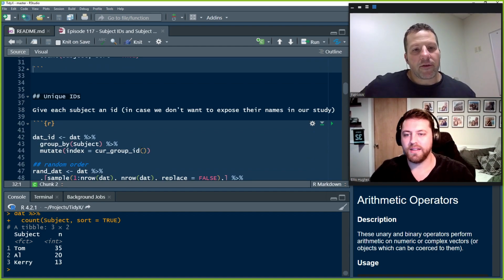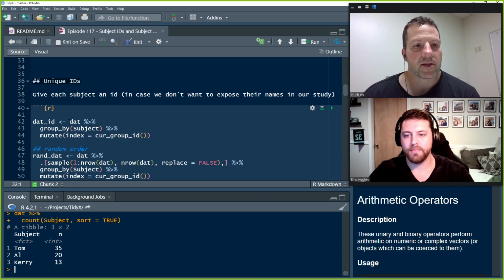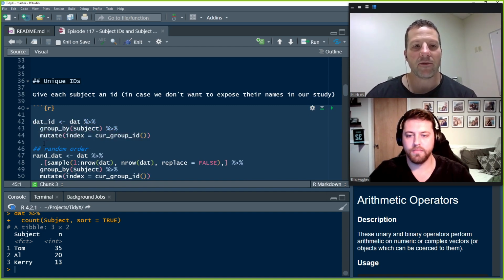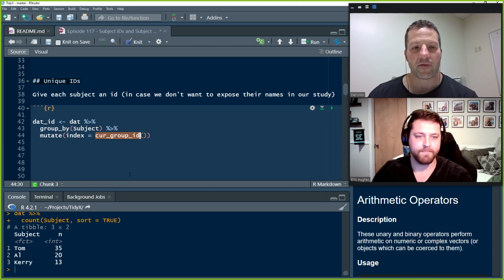Yeah, so one of the things we might want to do is assign each of our participants a unique ID, because obviously using identifiable names isn't good practice. So one of the ways we can do this is there's this cool function which I don't know if a lot of people know about. I certainly didn't until a couple of years ago when I found it, but this cur_group_id function.